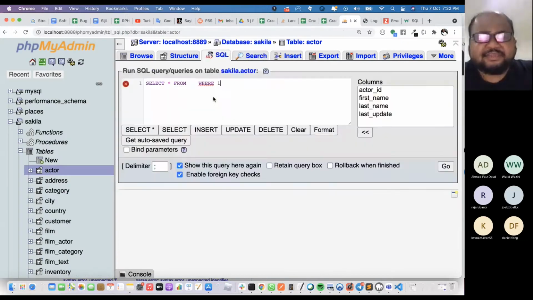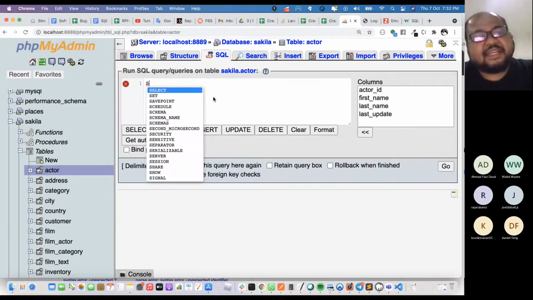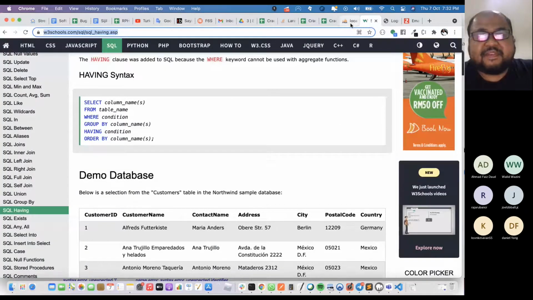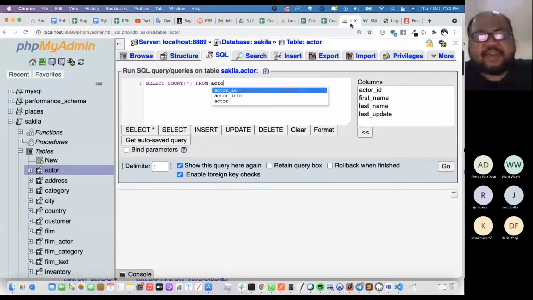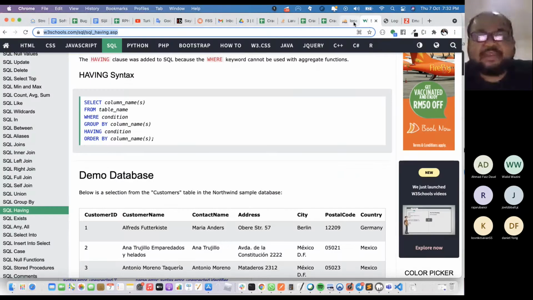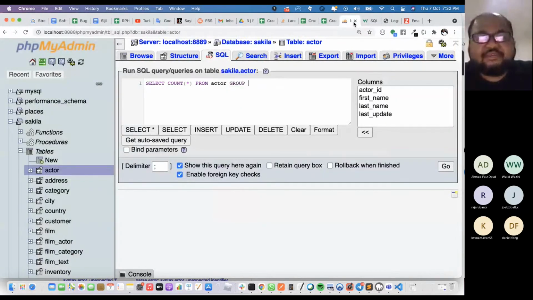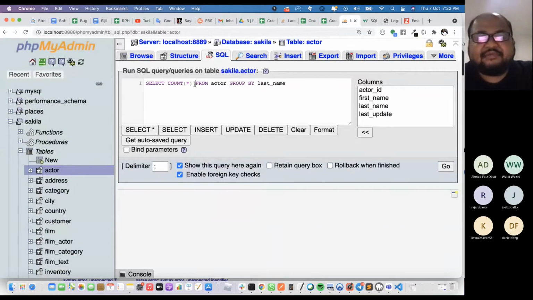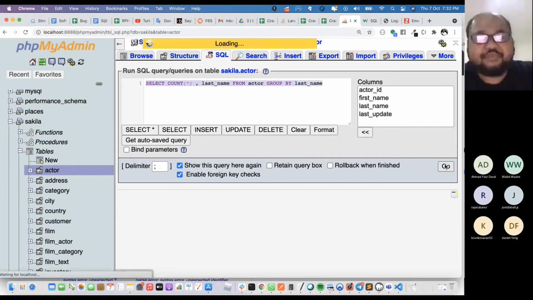Select count star from actor, group by last name. Select count star, last name from actor, group by last name. So let's see what we do.